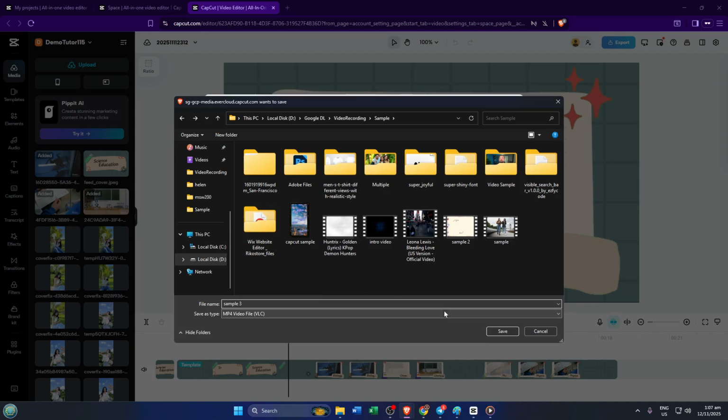And that's it. You can now export your videos to any location you want, keeping your workflow organized and your files right where you need them.